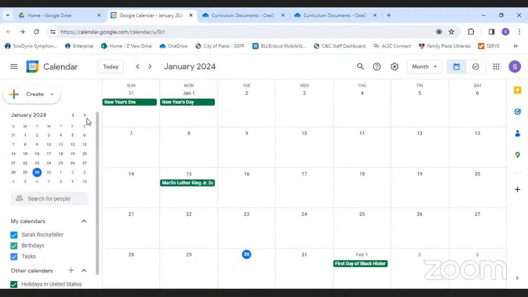Underneath that, I've got a little miniature calendar. So I can see January at a glance. If I needed to look ahead to next month, I can use those arrows and just slide over and see February, March, while still seeing my full calendar on that big screen.